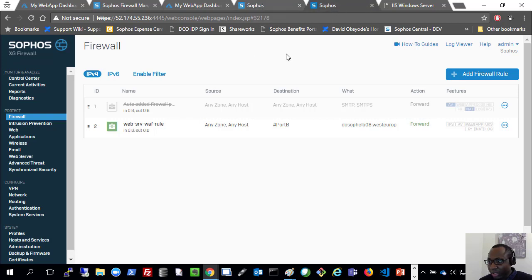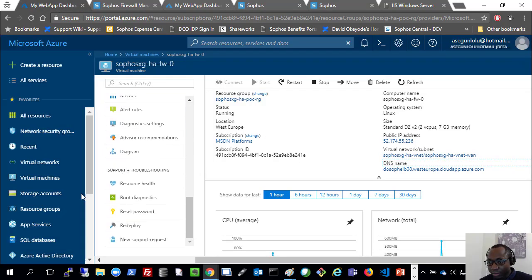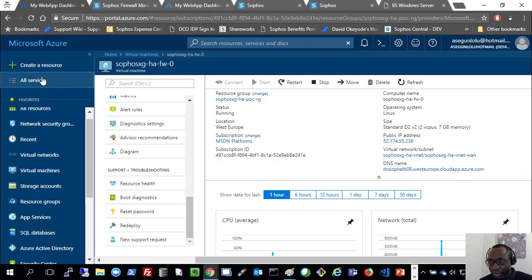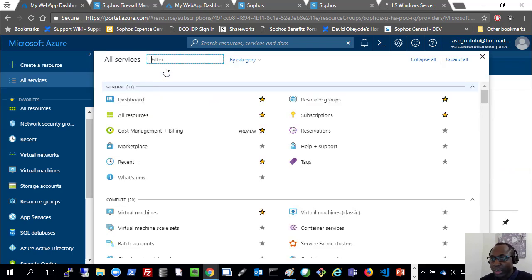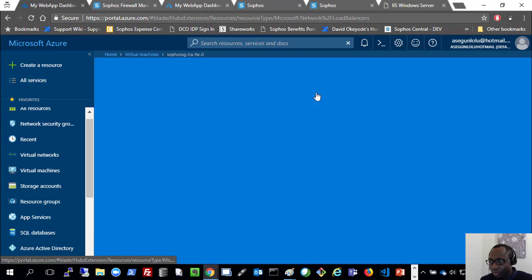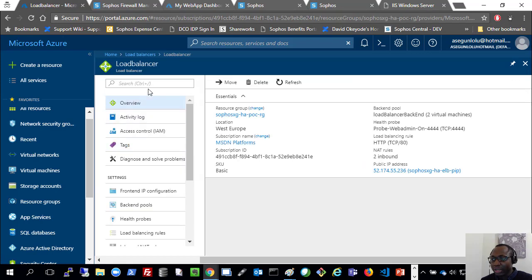So if I go to the second firewall, I can see that the firewall has no traffic going through it. So that means the traffic is currently going through my firewall 0 instance. What I'll do, just to do some much clearer verification, is go back here, and under my Azure, go under all services and look for load balancers, and I should find the load balancer that was created as part of the templates.